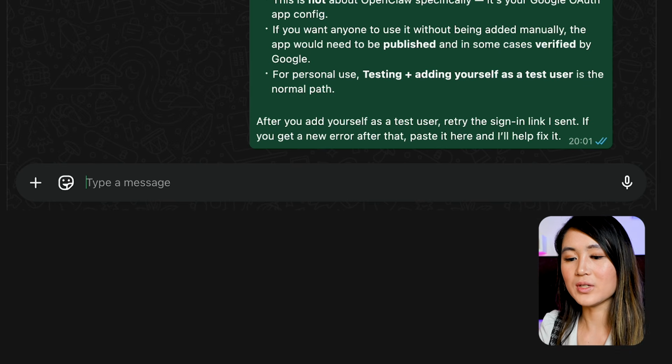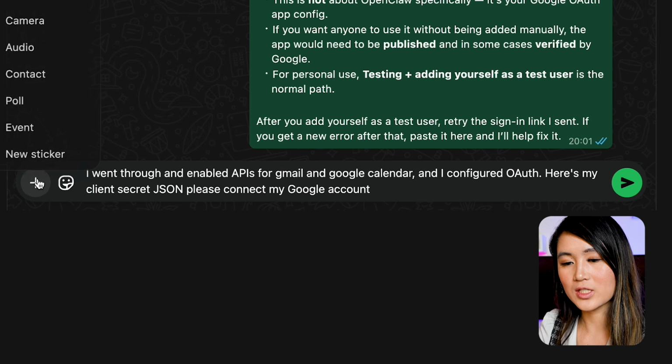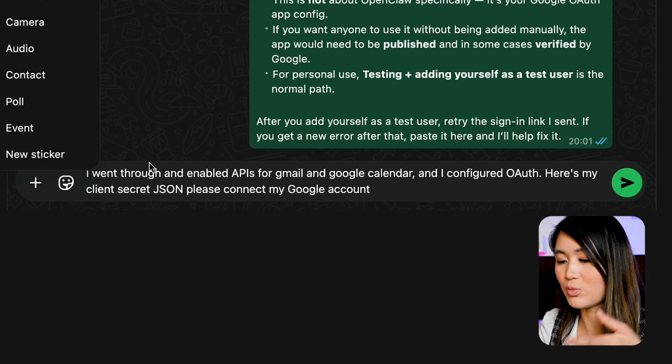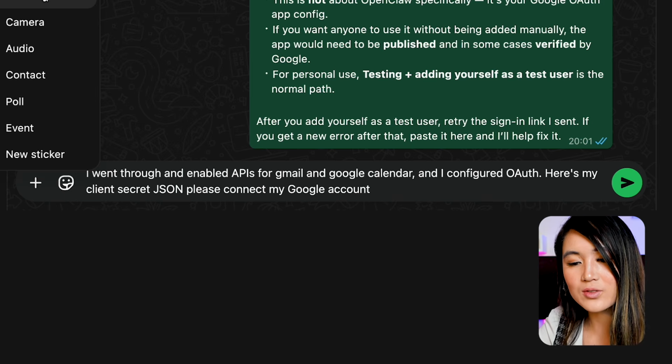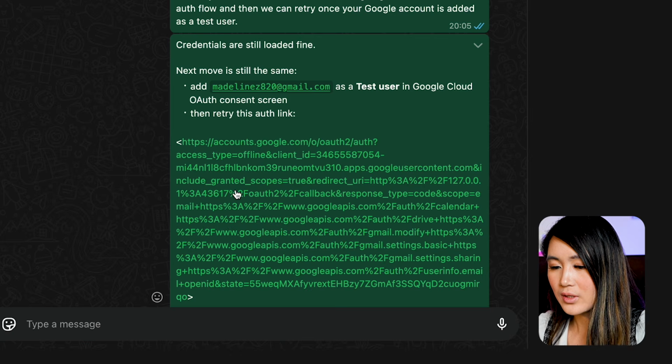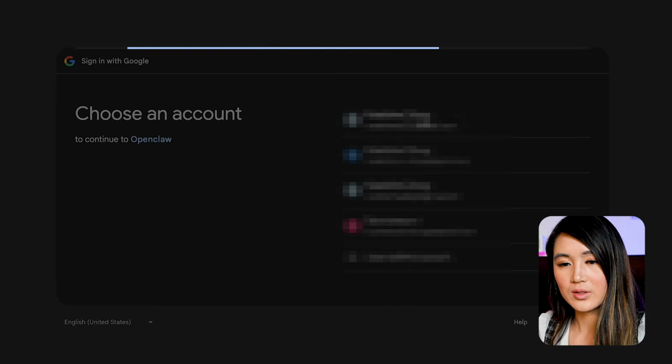And now let's go back to our WhatsApp, and we're going to give it the JSON that we have downloaded, and then this prompt where you're saying that you've configured OAuth and putting in the JSON for the Google account connection. Awesome. So now we're going to go to this link and then try to sign in.